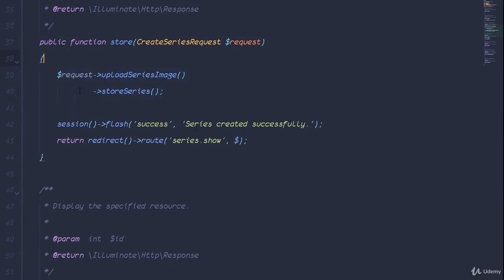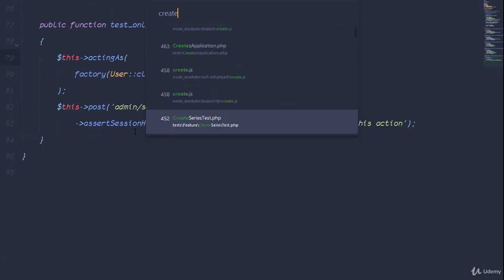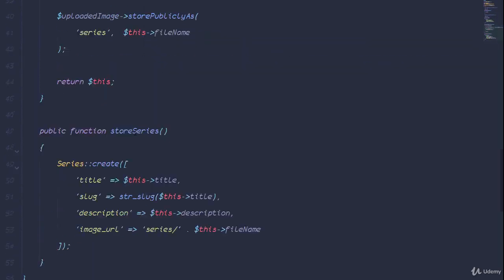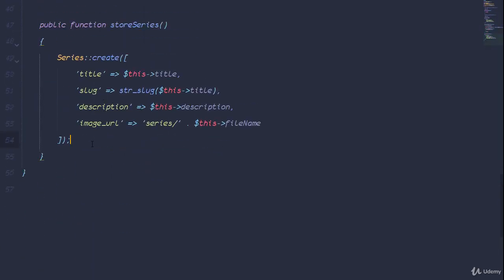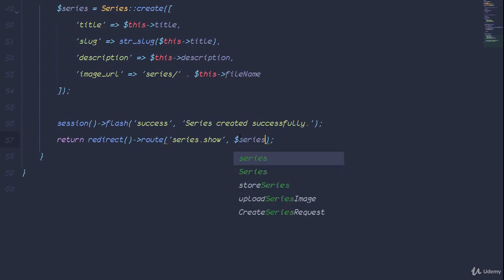We could continue doing everything in our request. So maybe we would want to return this and then move this functionality into our request class. So if we head over to create series request.php, where we're storing the series, we would want to do this. We set our session here, then we save our series and then return redirect route to series id.